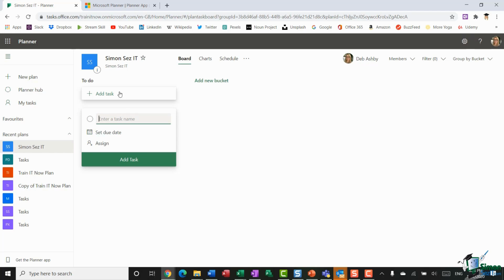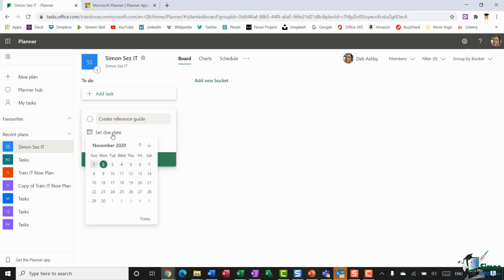So what I'm going to do is add a few tasks into this to-do list. And you can see my cursor is flashing in Enter a task name. So let's just say, create reference guide. I can choose to set a due date on this task. So let's say that this needs to be done by next Monday.